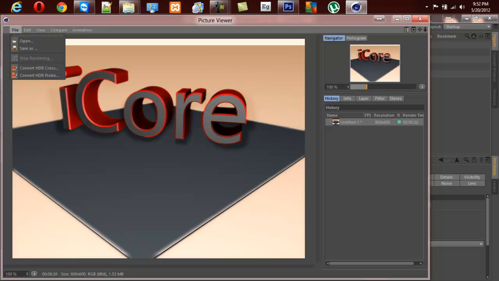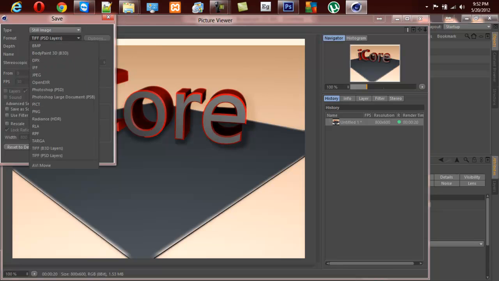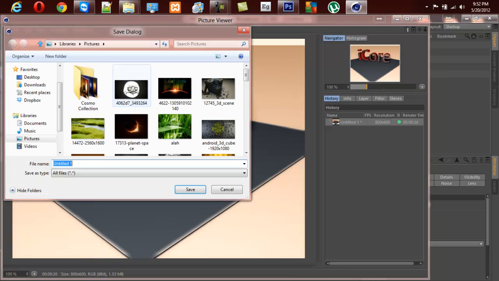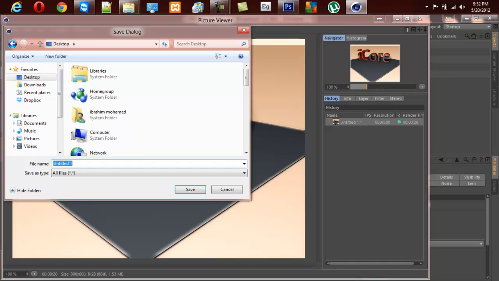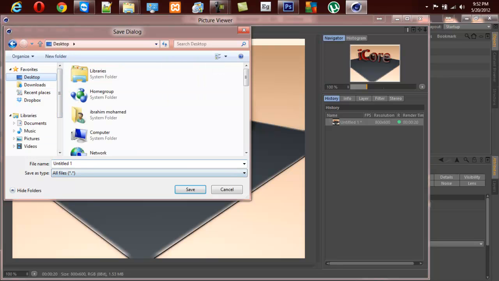So what you just got to do is go ahead and file, save as, and be sure right here format, it is either a JPG or a PNG. I recommend a PNG because it's much better. Go ahead and type PNG and select that and go into your desktop. I'm just gonna name this test.